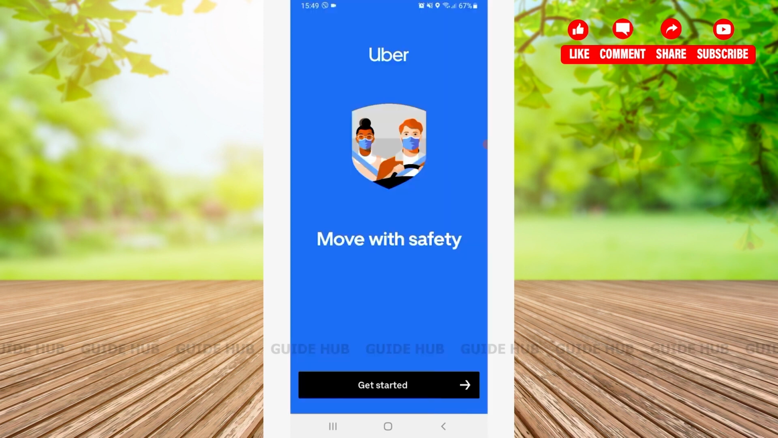And just like that, you have successfully deleted your Uber account. This was an easy step-by-step tutorial on how to delete an Uber account.